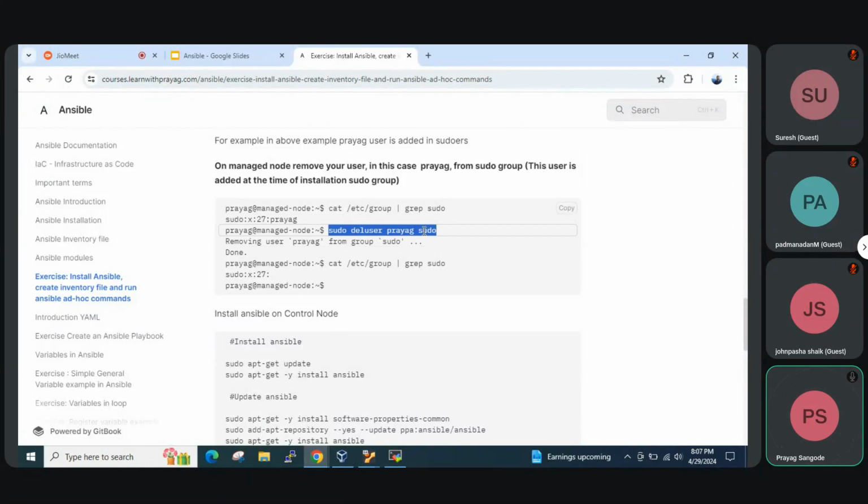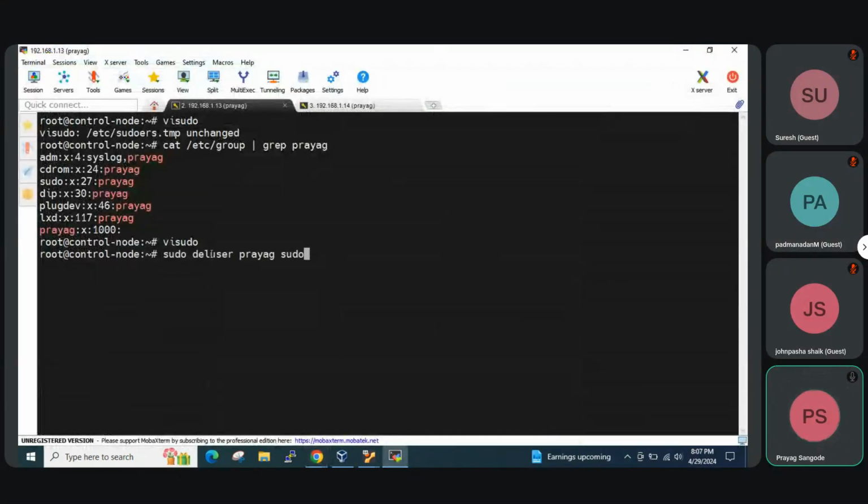Del user from a group. So the deluser command will delete a user from a group: deluser username group. This is not removing the user, it is removing only the user from the group.